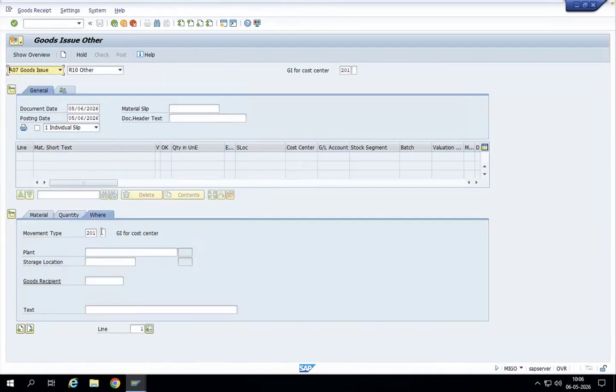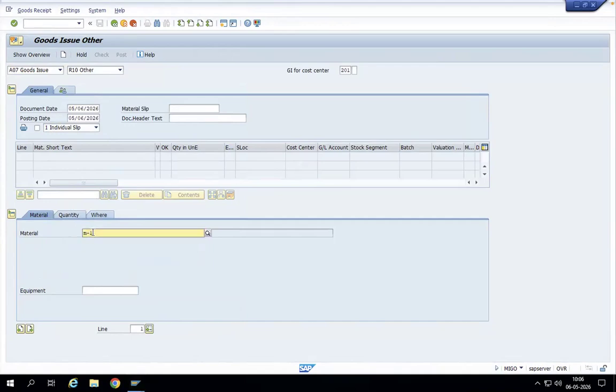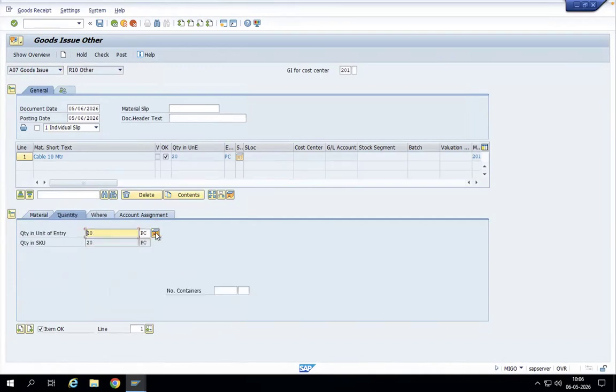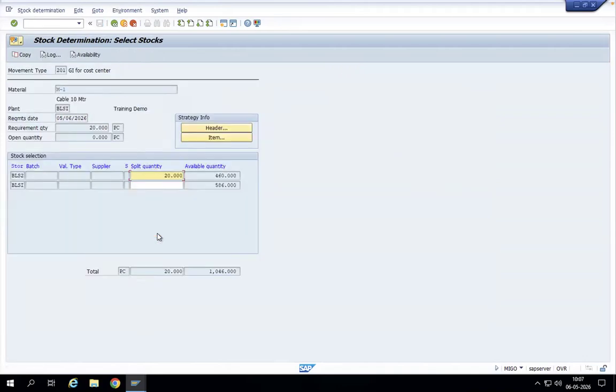Now I'll post the goods issue over here. The movement type I've picked is 201. I'll pick material M1, and for quantity, let me pick 20. Here I'll specify only the plant. The storage location I have not mentioned; I'm not entering it manually. I'll go to the quantity tab, and when I click on stock determination, you can see that the system is automatically picking up storage location BLS2, because in the priority I've given it as 1.